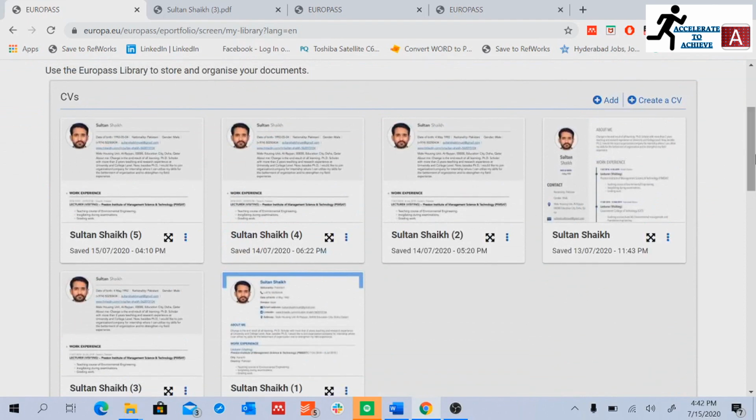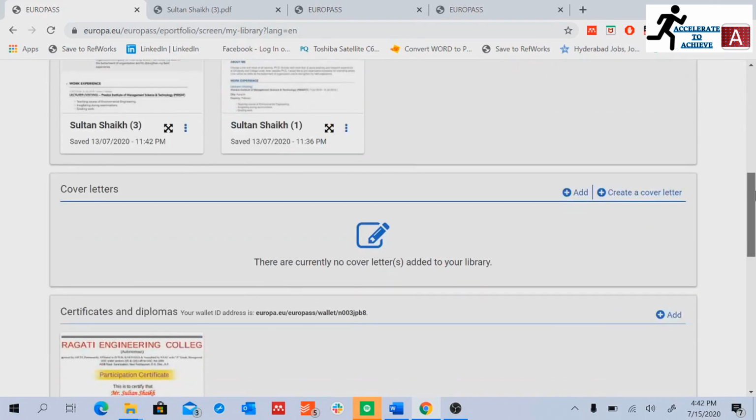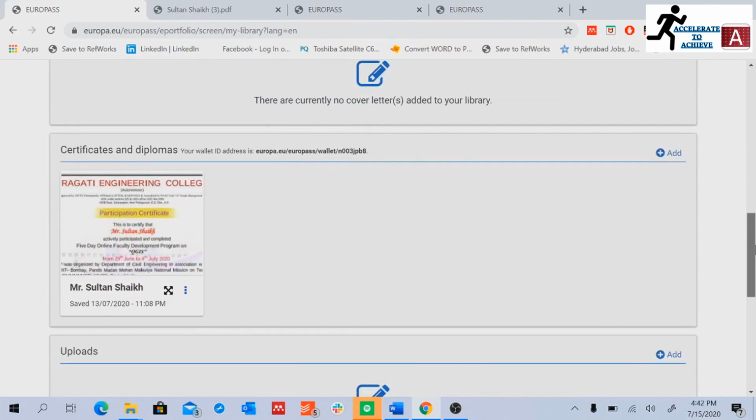Okay, so you can add a CV as well from your different sources such as PC, Google Drive, etc. Likewise, you can also add the cover letter from different sources, and you can also create a cover letter from this section as well.